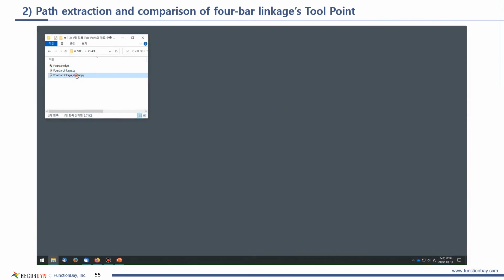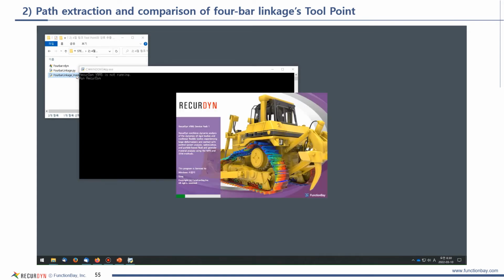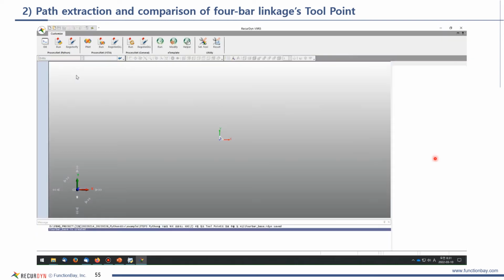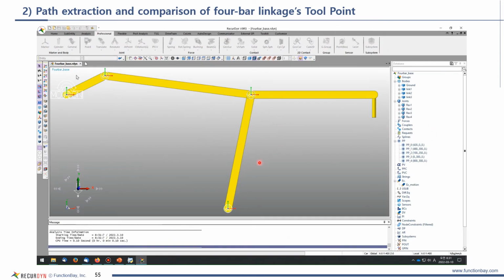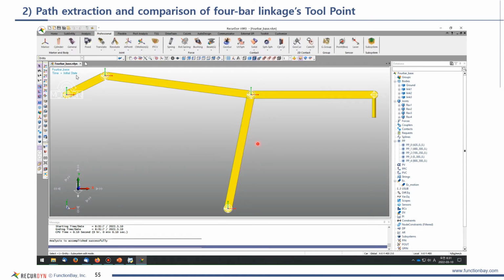Let me show you the process of modeling a 4-bar linkage using Python script. Parameter points are created here and links joints are created. Then simulation is performed. After that, you can see the animation.